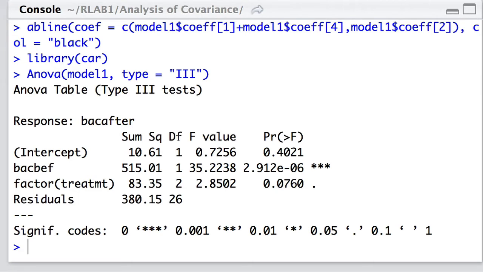Now back before is investigated, but we're controlling at the same time and statistically eliminating the effect of the treatment when we're looking at back before, and likewise for treatment we're controlling for back before, and the conclusions are the same. Back before has a very strong influence on back after, so if you start with a high score, you typically end up with a high score too, but the treatment has no significant effect on the back after.